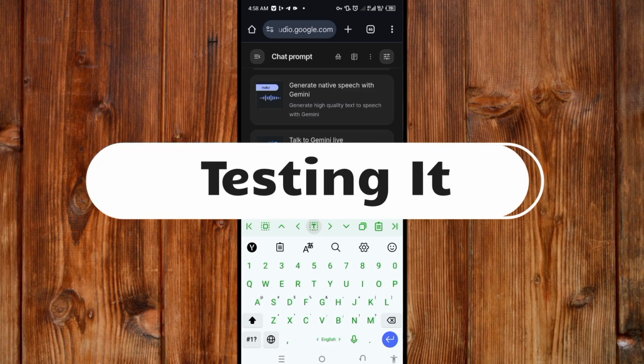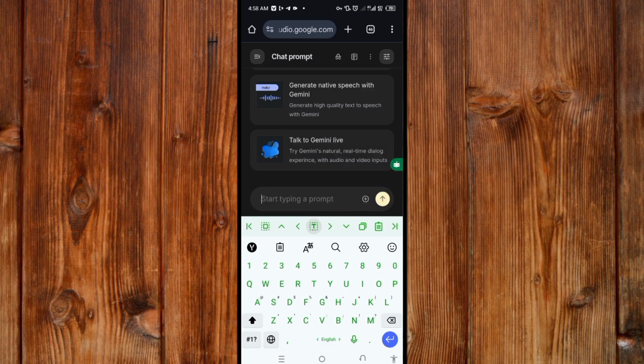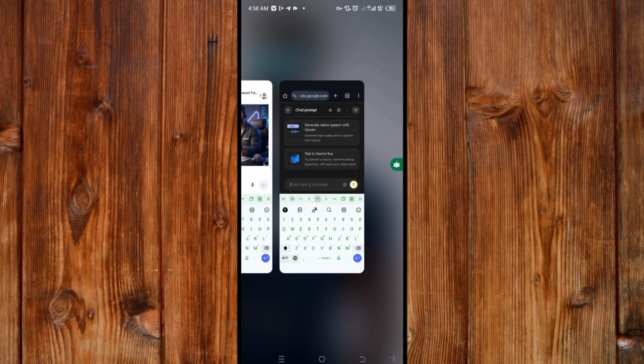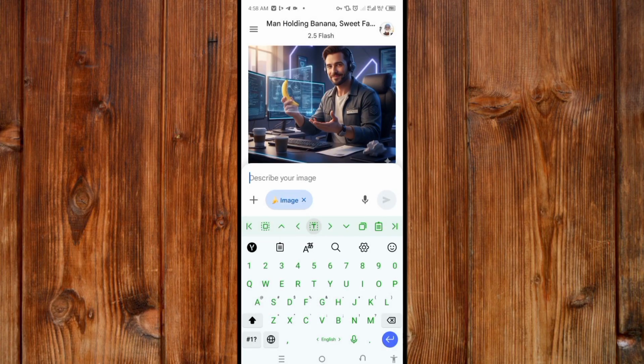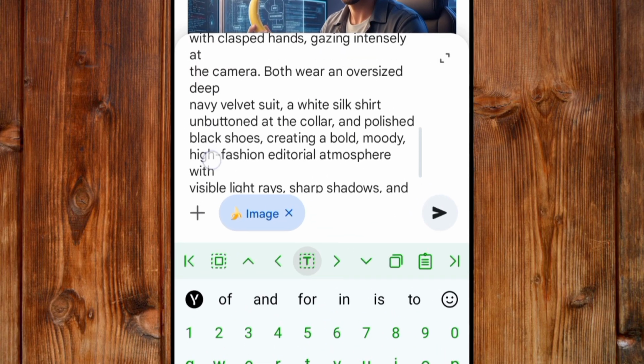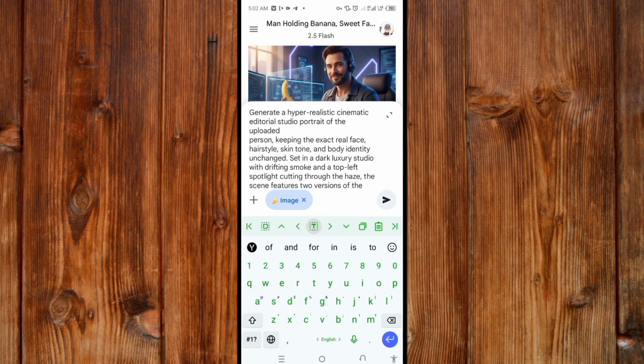The second part is testing it. I will test it on Gemini and then test it on Google AI Studio. Let me go to Gemini like this. I will type a prompt and then use it for image editing. Let me type the prompt. Now you can see the prompt I typed here. I ask it to generate a hyper-realistic cinematic editorial studio portrait of the uploaded image.